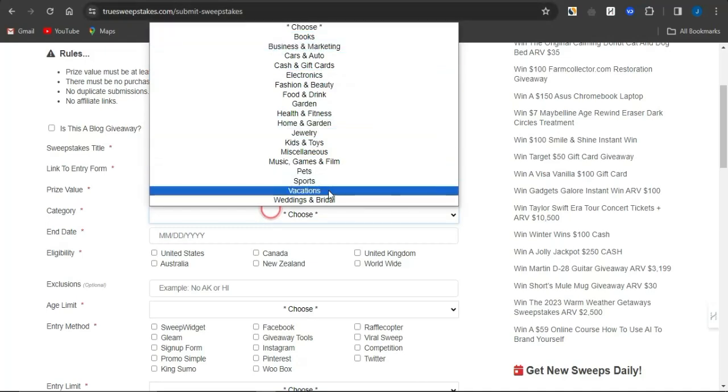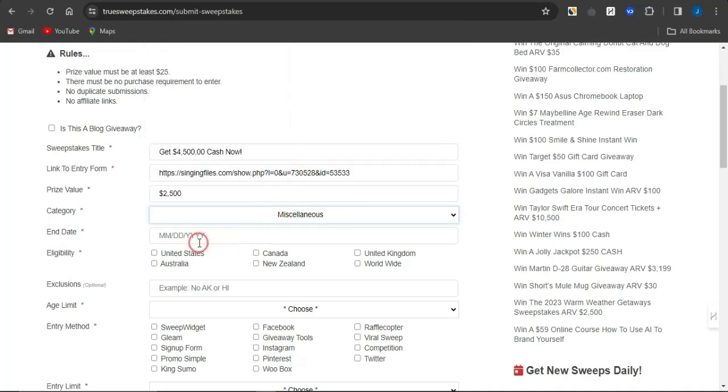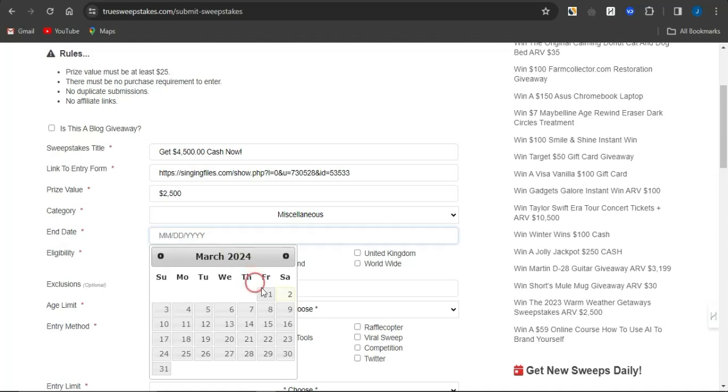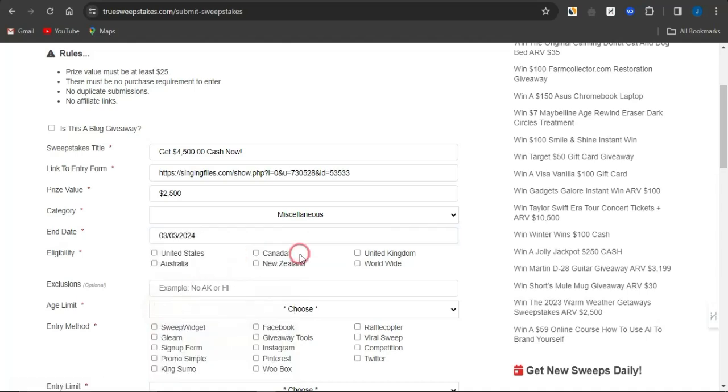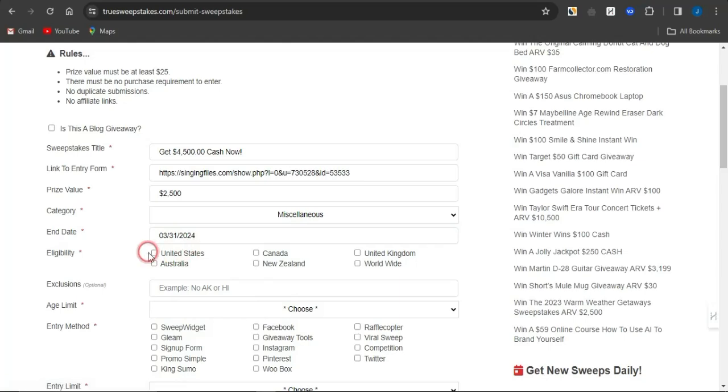So you can select the category of the offer right now. You can see a lot of categories ranging from vacations, sports, pets, games. Maybe I'm going to select miscellaneous right now. You can also select the date you want this offer to start running. I can select a date right now, and this is the end date. Maybe I'm going to select the 31st of this month. I can select the country which I want to drive traffic to this offer, and that's the United States because I'm promoting United States offers.